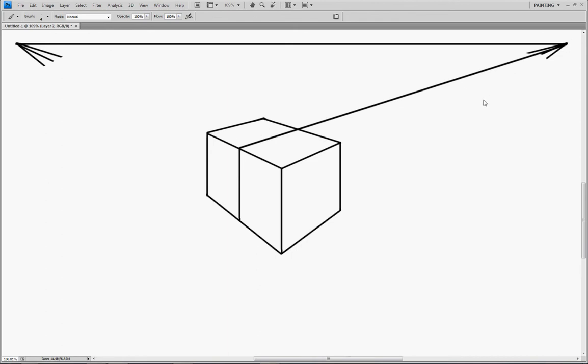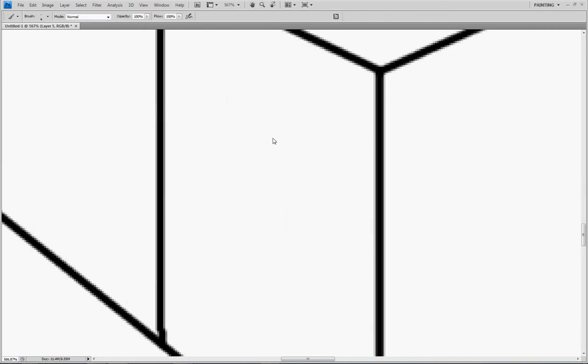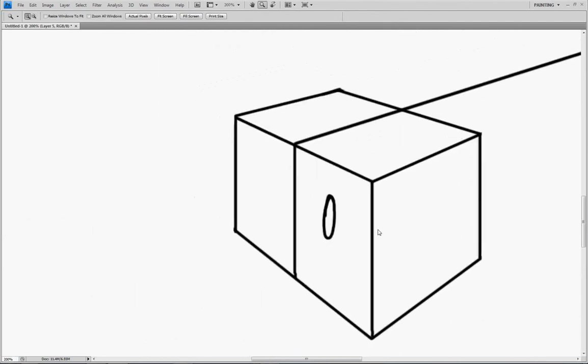Okay, so now that we know where the symmetry is, we need some sort of feature or shape. I'm going to try to do an ellipse. It's terrible, but it will work. I'm going to fix it just a little bit. Okay, so we've got our shape.